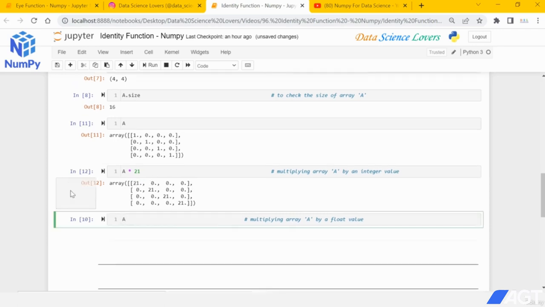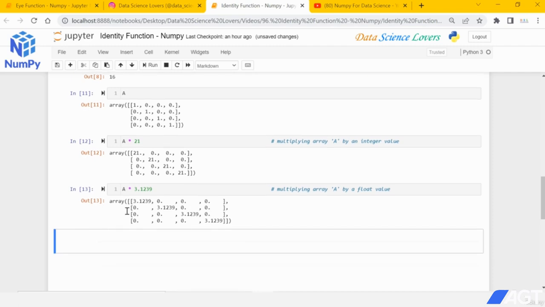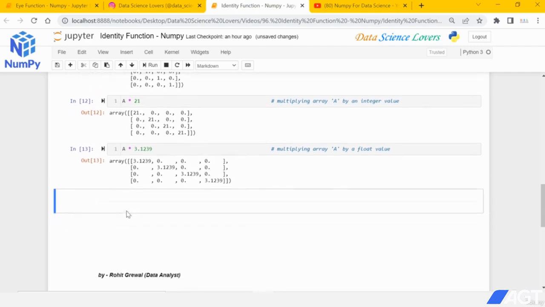Similarly, we can multiply our array with a float value. Suppose I pass 3.1239 like this. When I run this, you can see all the values are multiplied by this float number, and this is the output as expected.